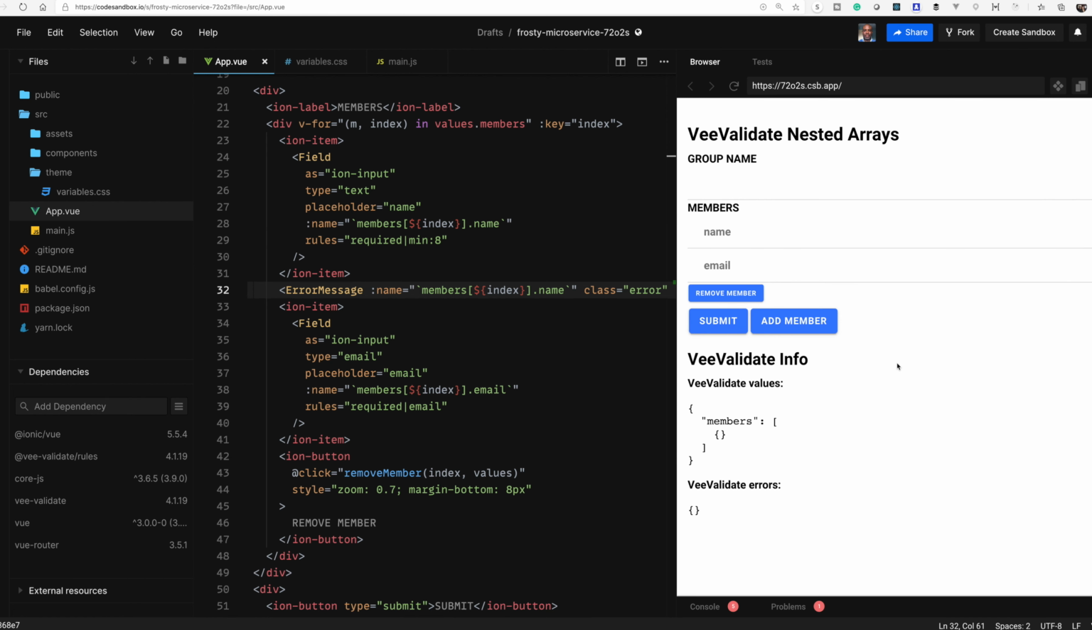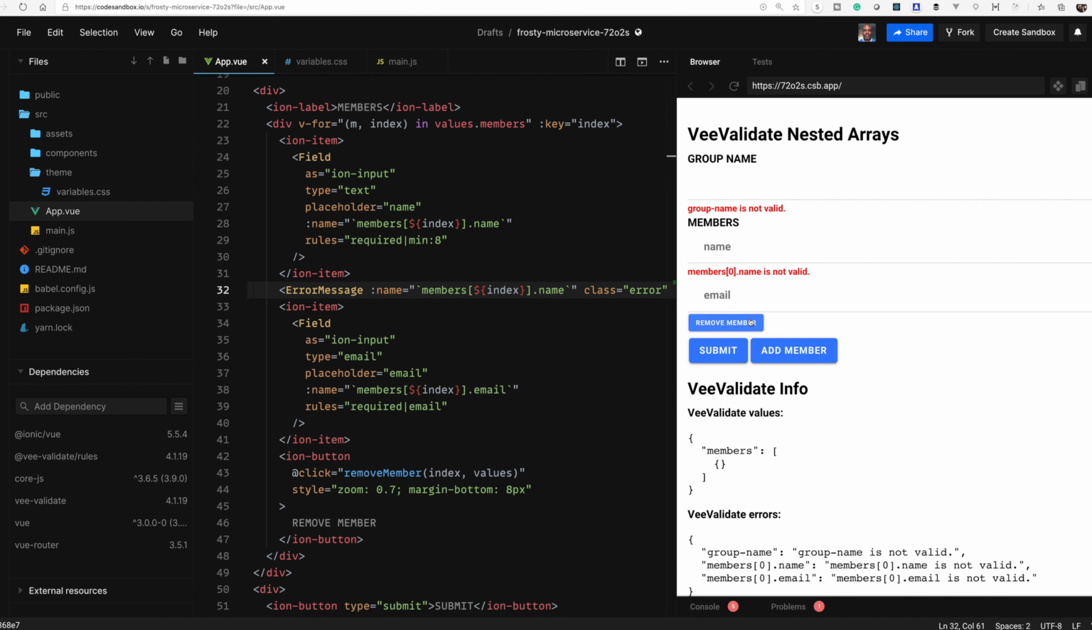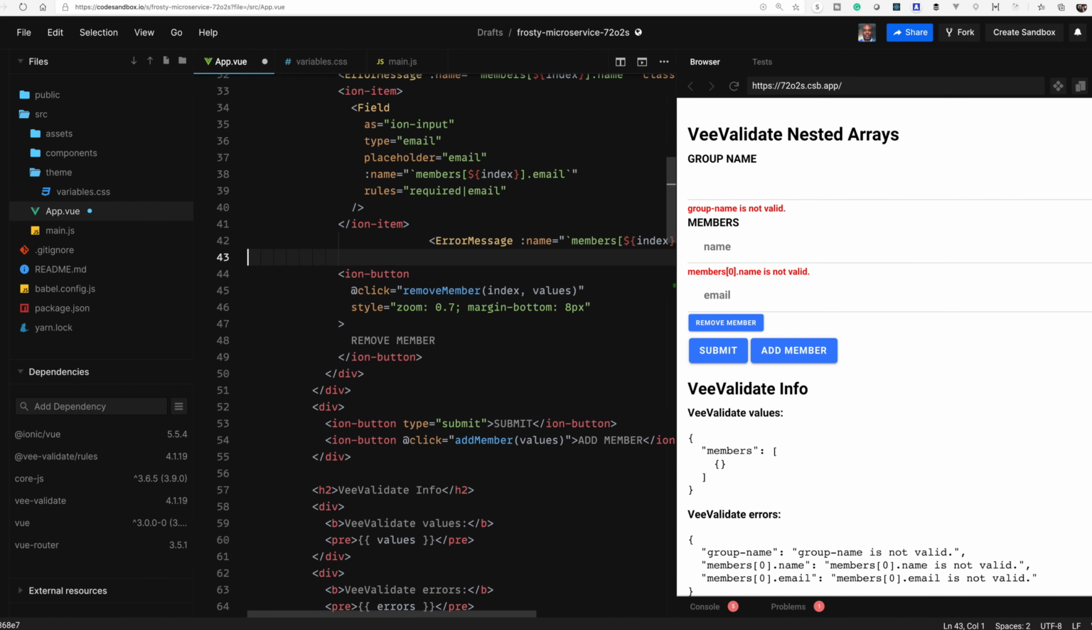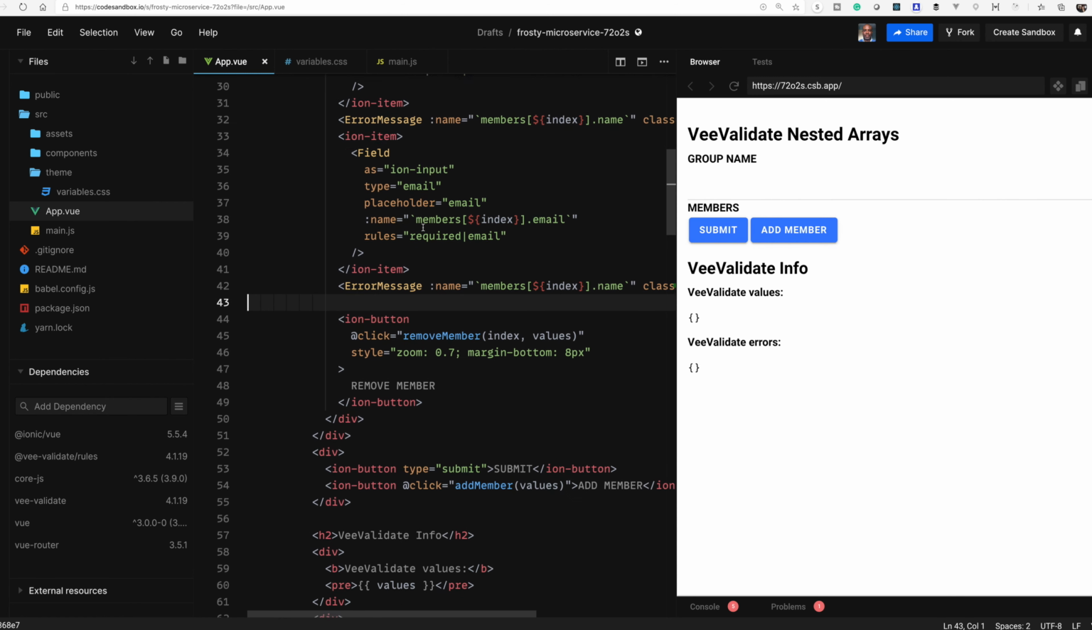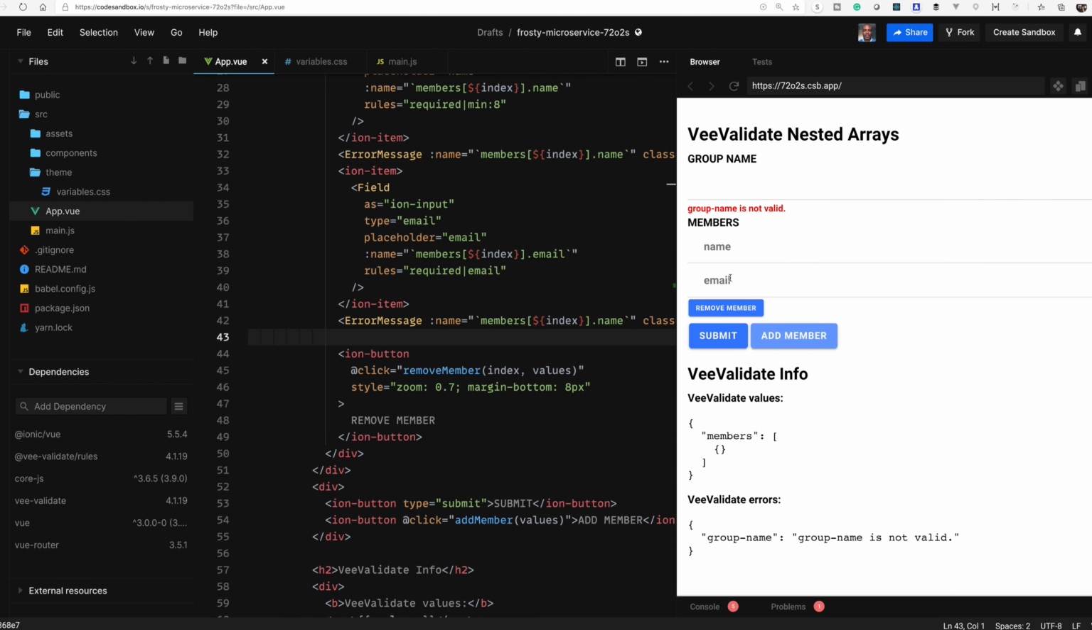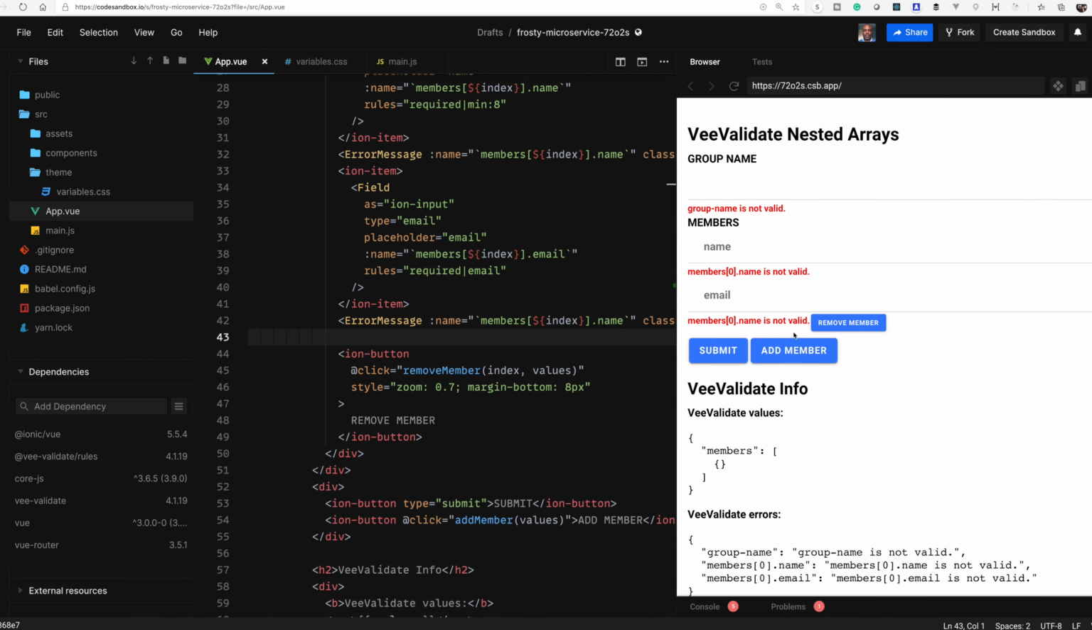So add a member, submit. See, so you're saying, all right, the name is not valid, but we don't like this member's name .0 thing. So let me get the email one on there. This is down here under email. Submit, add member, submit. And so both of these guys are complaining, oh, that's definitely not good.